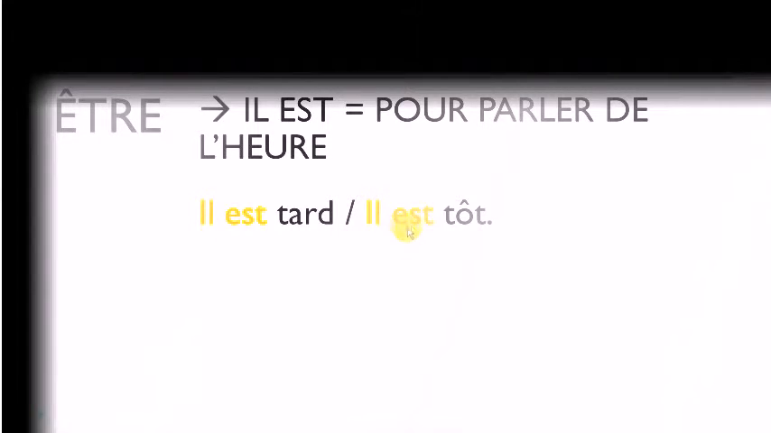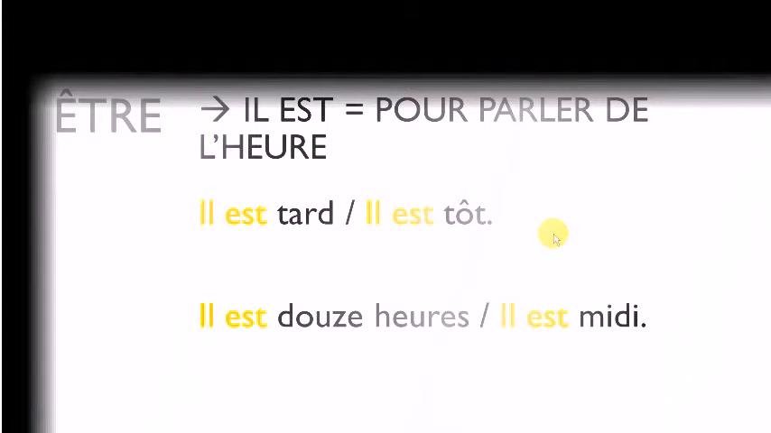And then il est tôt, it is early. Same thing, that's the reason why we use this il form when we give the time. Il est 12 heures, or then il est midi, 12 hours. And this midi, it's noon. So il est 12 heures, il est midi.